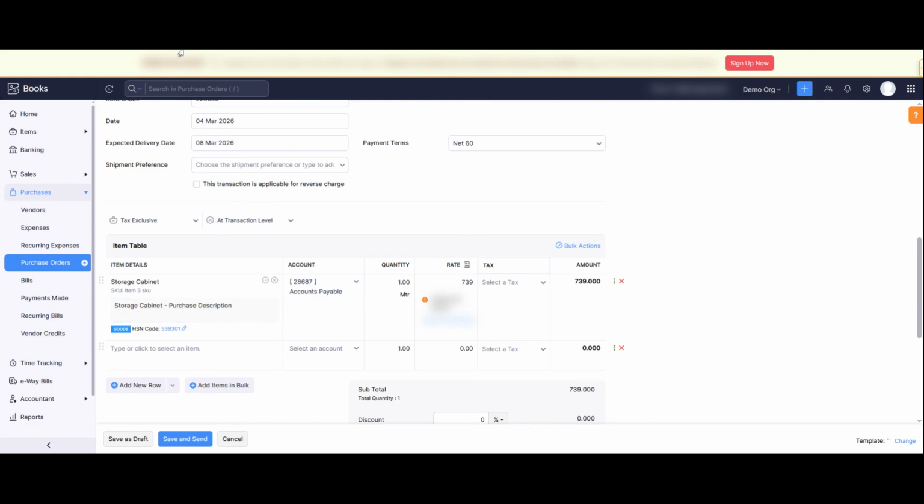Next, enter the quantity of the item you want to order. This represents how many units you're purchasing from the vendor. After that, review or enter the rate, which is the cost per unit for that item. Make sure the rate reflects the price agreed with your supplier. Then select the appropriate tax rate if tax is applied to the purchase. Zoho Books will automatically calculate the tax amount based on the rate and quantity you entered.